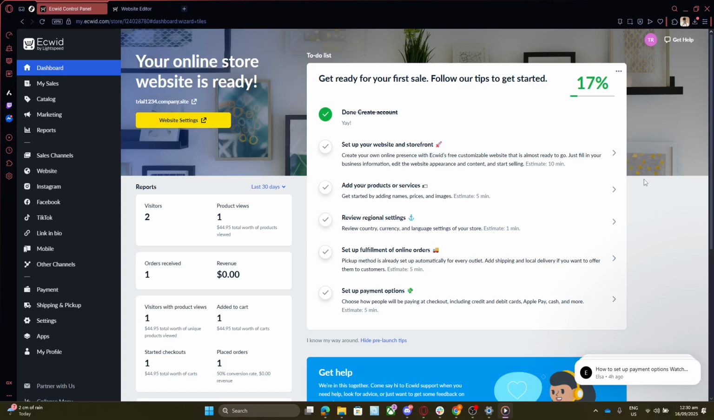First things first, you'll want to log into your Ecwid account. Once you're logged in, head to the control panel. This is essentially the command center for your store, where you can manage everything from products to settings.